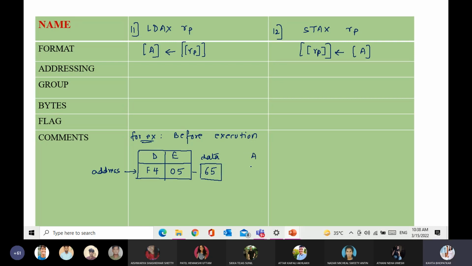And accumulator is, let's say, having content 11H or 14H, take anything, it doesn't matter. So instruction. So here D register I'm drawing. The address in it is F405 and its content, the data, is 65.